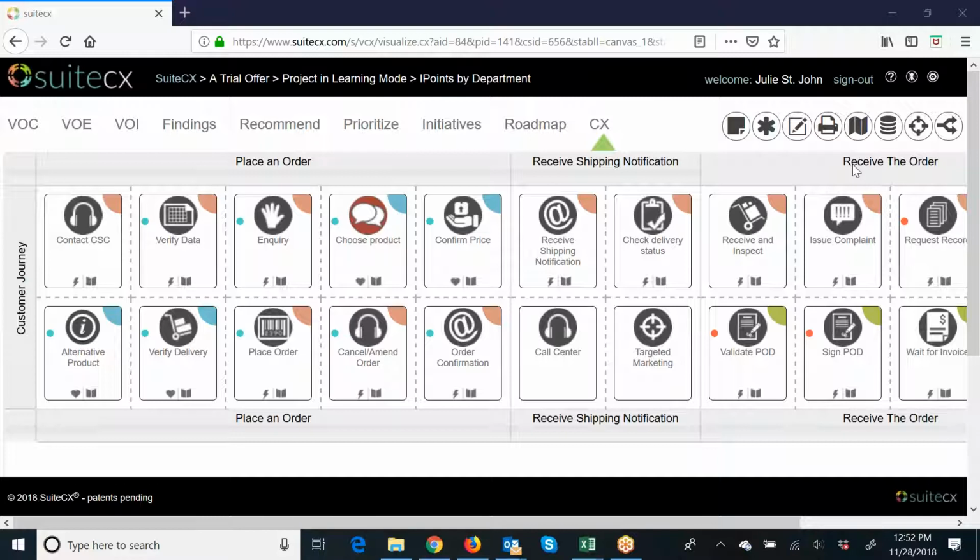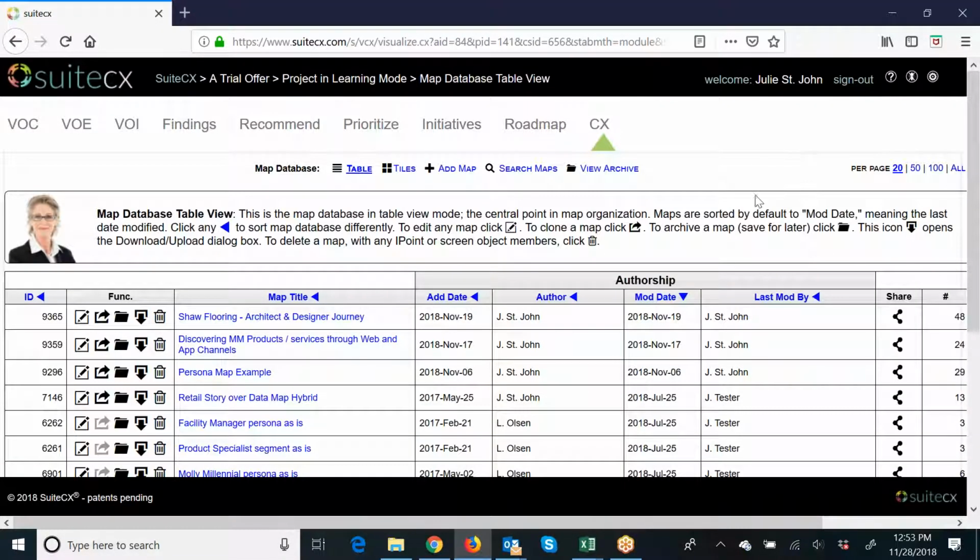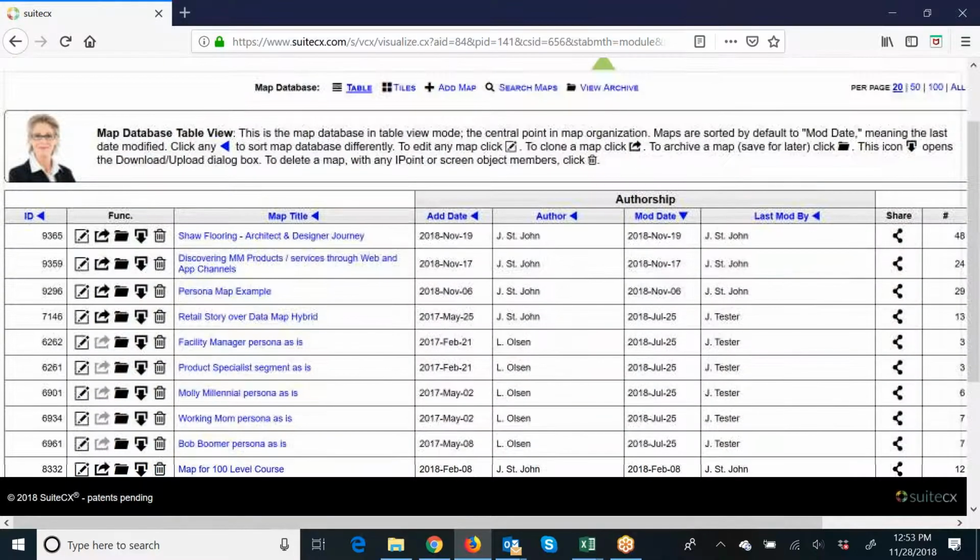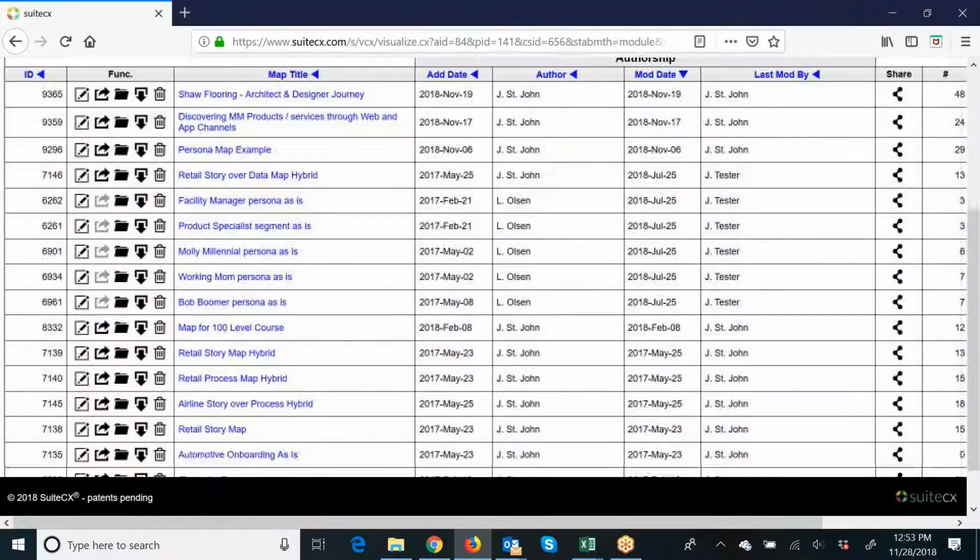So I'm logged into my project right now and I'm on my inventory. From inventory, there's a shortcut to the map database, and it looks actually like a trifold. It's in the upper right-hand corner here, and it says map database. If you hover over it, go ahead and select that, and it will take you to this table view of all the maps that you've already created within your project.